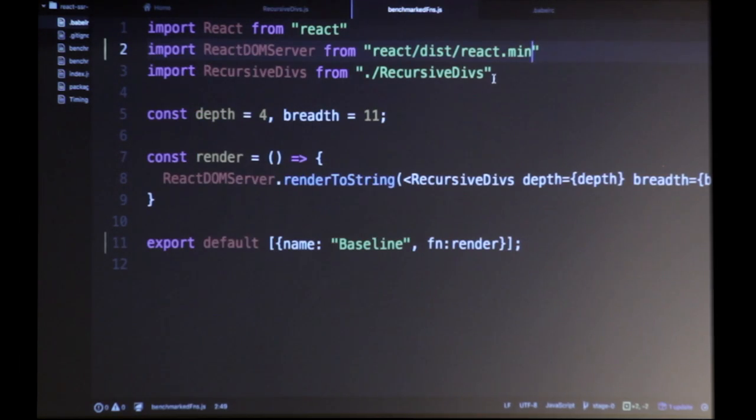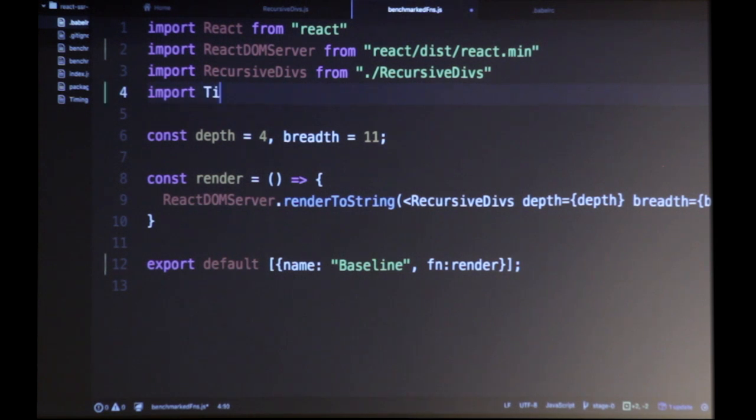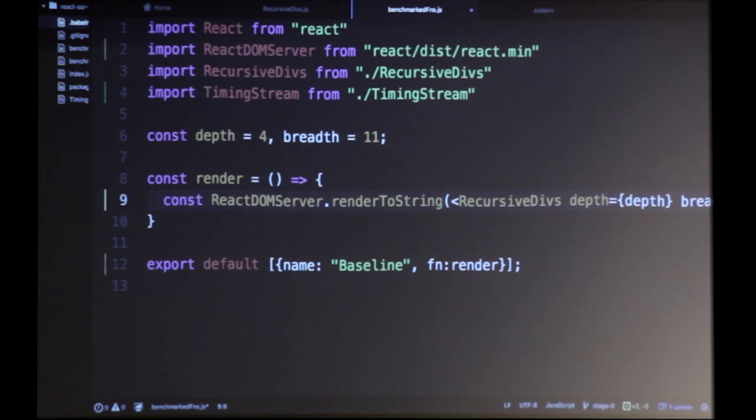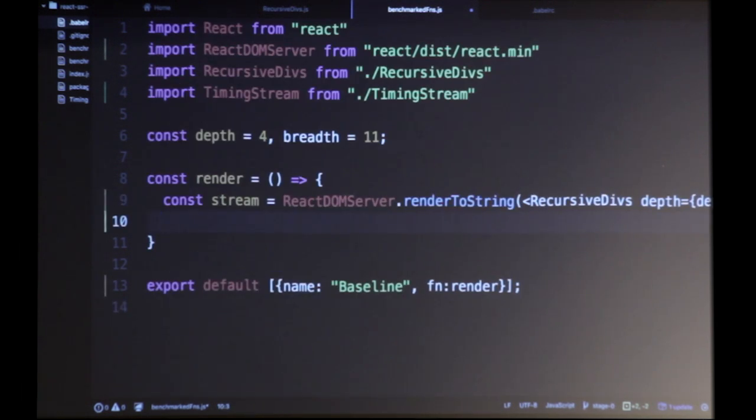All right, let's see if I can do the live coding on this one. I am not entirely convinced. All right, the first thing I'm going to do is import a little thing I call timing stream, which is just a really simple stream that throws away the bits but emits 2 different events: a start event when it gets its first byte, and a finish event that every stream emits when it gets its last byte. So now, instead of rendering to a string, I output to a stream. I'm going to pipe it to a new timing stream.